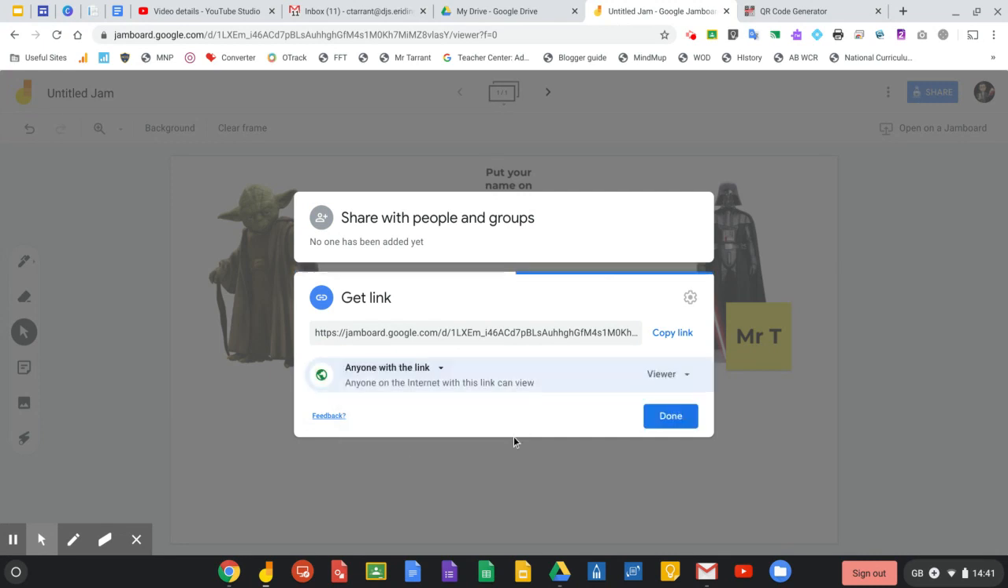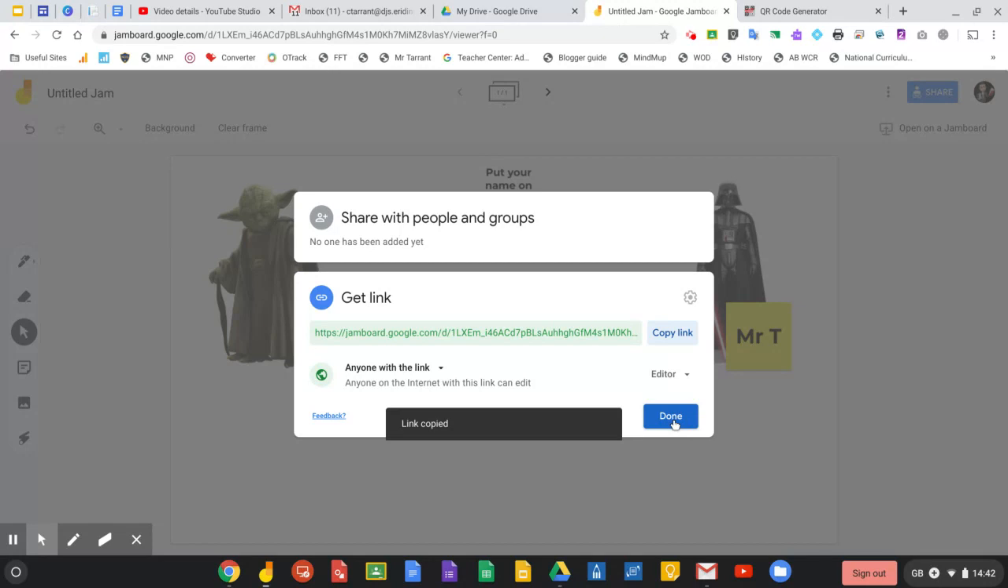So obviously they won't register as their names, so that's why it's important they put their name on a sticky note. Now, just viewing is no good. I want them to be able to edit it. Again, if I wanted to share things and have them working on things and having their own copy, I'd need Classroom. So I've got my link set up, so I can now copy that link and I can put that through a QR code reader.